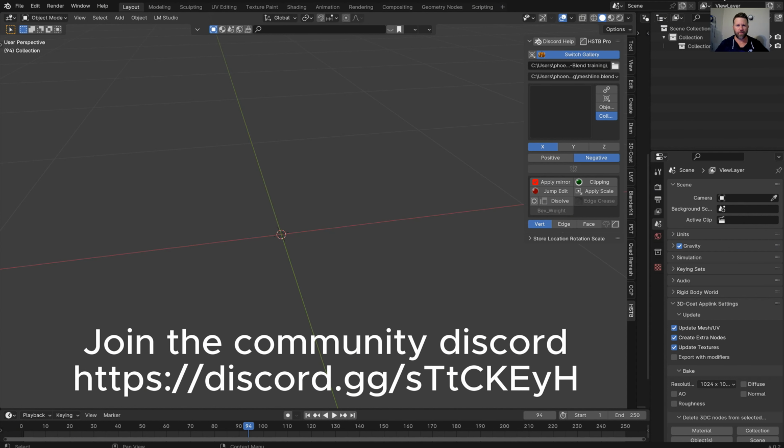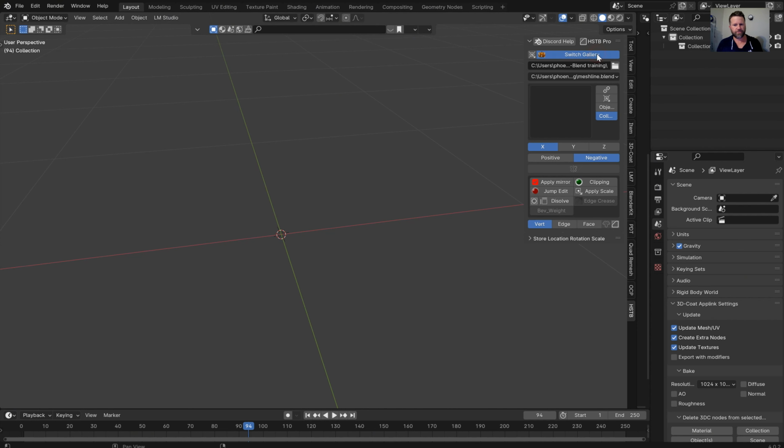Everybody, welcome. I've got some big updates to the hard surface toolbox, so let's jump right in. What I did is I put in a gallery switch, so now you can actually switch the gallery where you can't see what's actually happening until you click refresh.